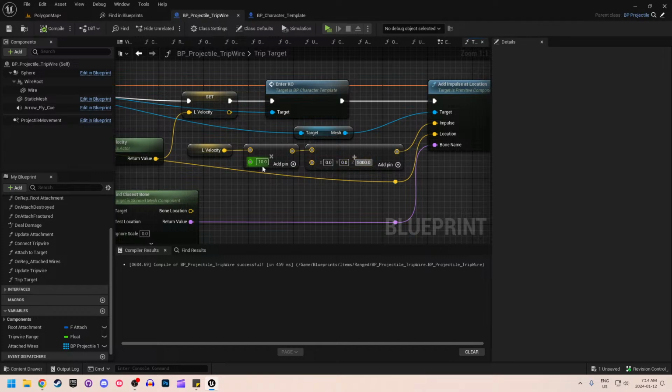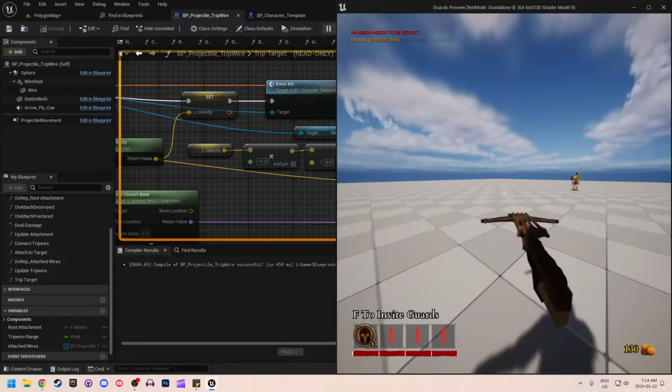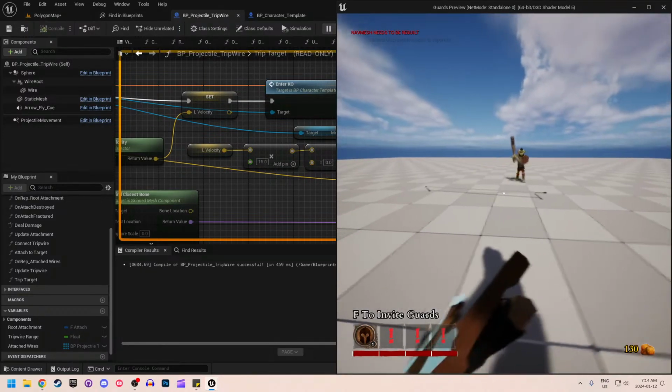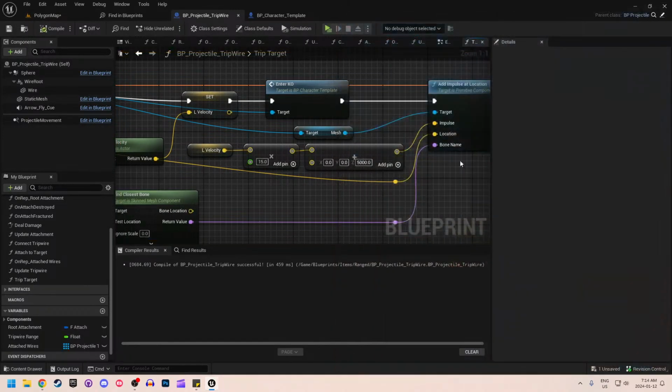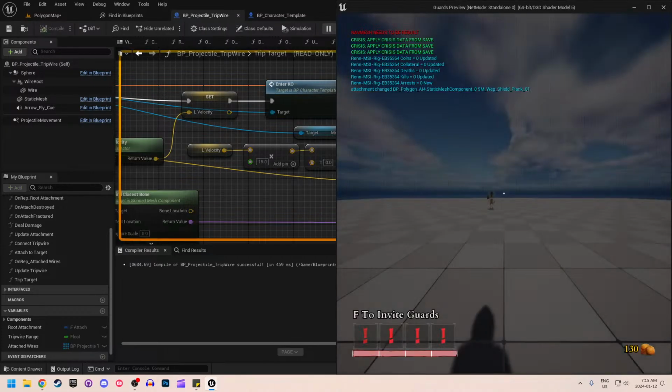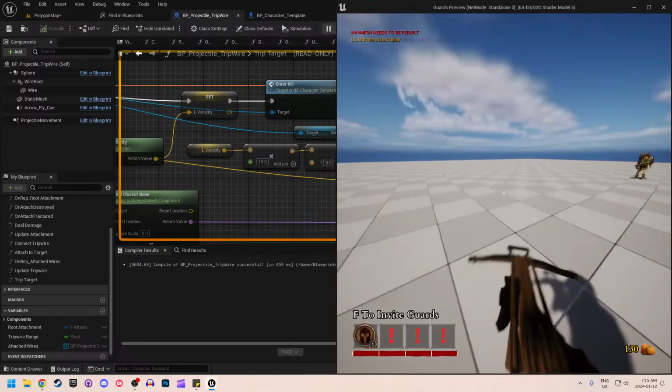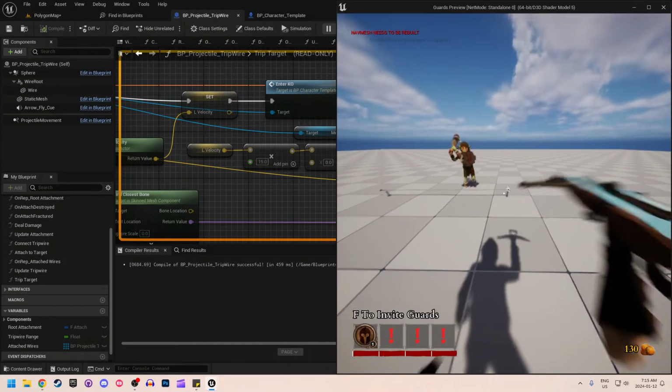I'd say I'll probably go 515. Let's try that. It's like this camp, which is perfect. It's exactly what we want.